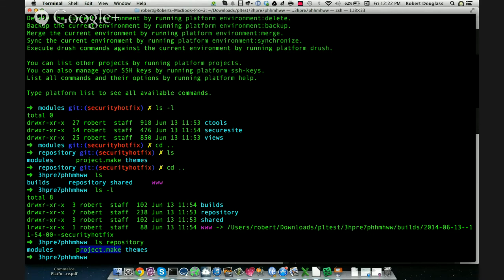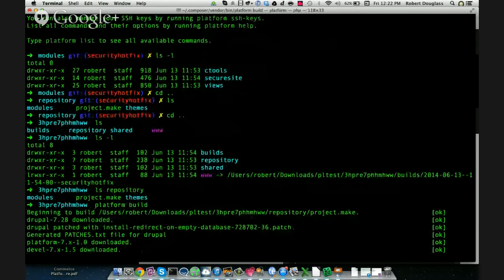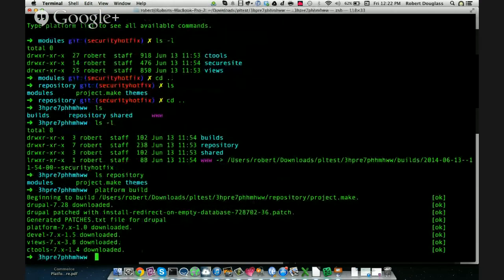But for the modules and the themes that you want to maintain yourself that are specific to that project, you put those in the modules and themes directory, and those get put into the right place during the build process. All I have to do is say platform build. It'll take all of the stuff in the directory there and build a complete Drupal site for me, and update the symlink so that my doc root now points to the local version.